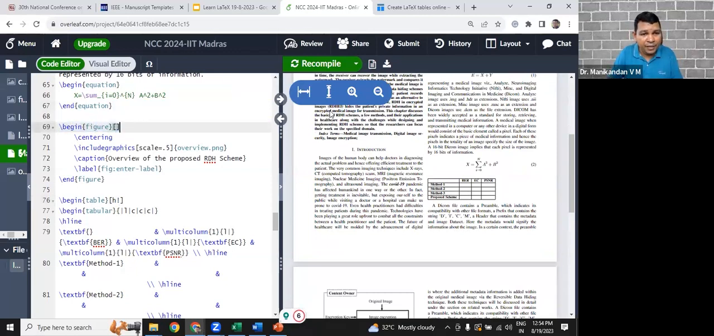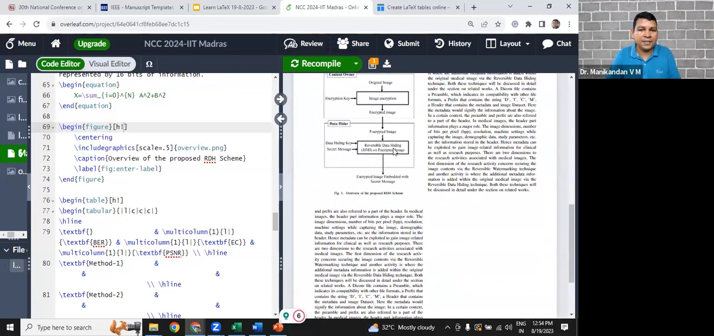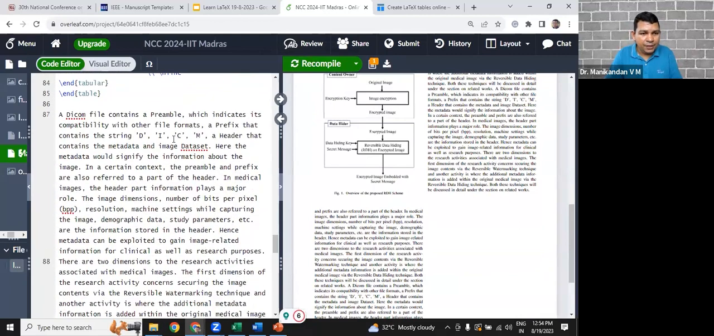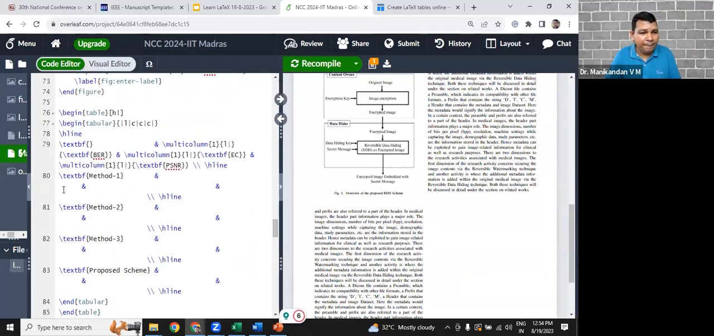And for the figure also, you can decide in a square bracket here. Okay, if you give H exclamation mark, then what will happen? You can see the figures also. Wherever you want to place, you can place it there. Okay. So this all mainly, figures we can add, tables we can bring. Okay. I hope you got an overall idea.